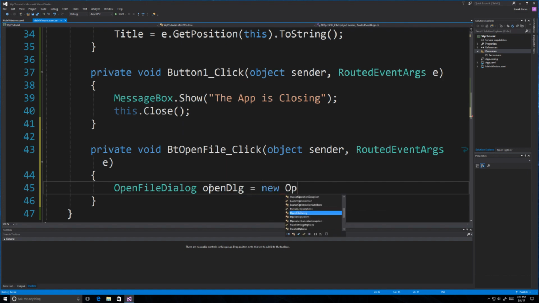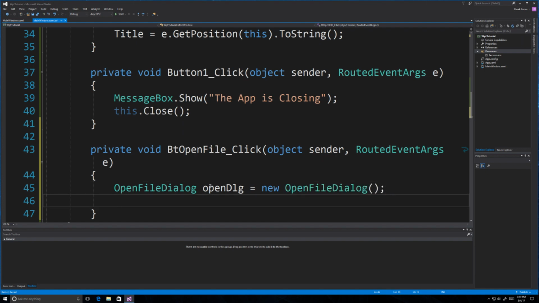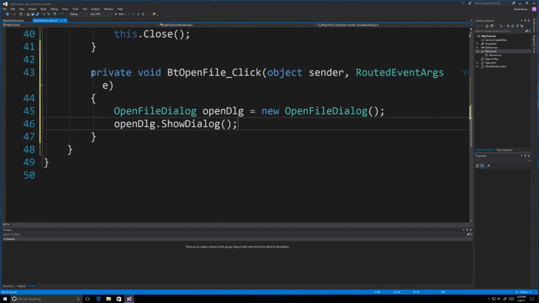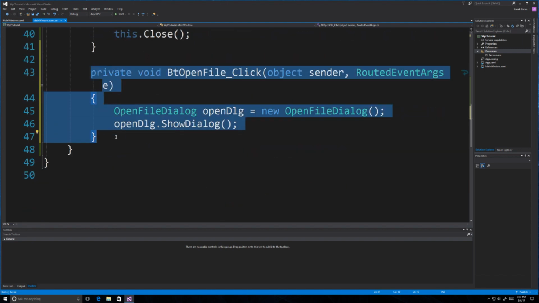And we can go open file dialog to create that. And then to open it, we can just go open dialog like that and show dialog. And that'll open that up, and you'll see what that looks like here in a second. And we also are going to show you the save file dialog.